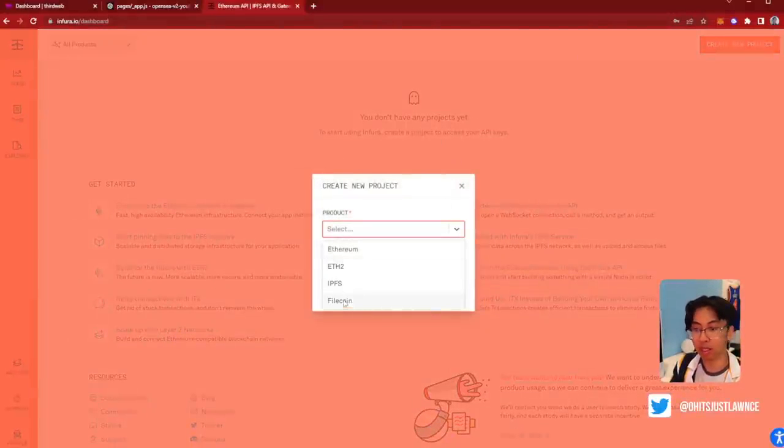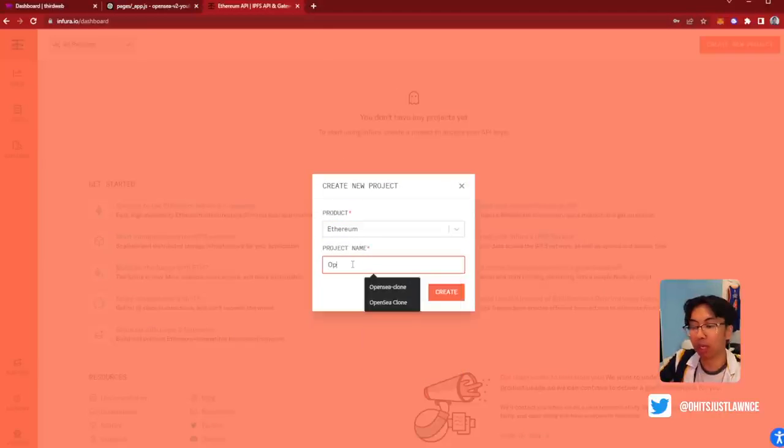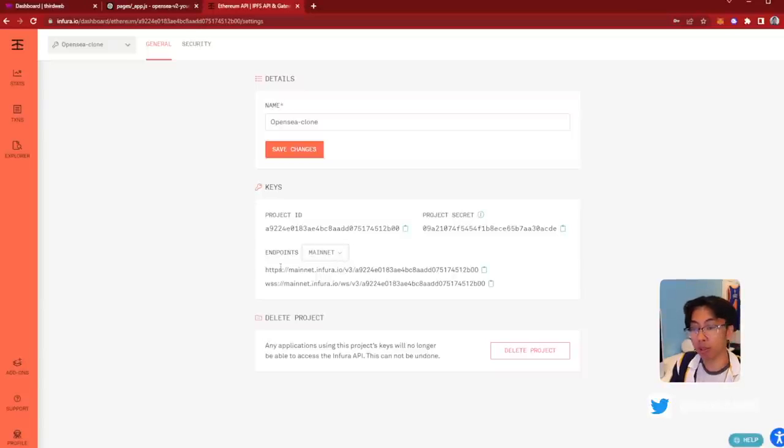Underneath the product here is all the things that it supports. So we just want to worry about Ethereum. And for the product name, let's create one called OpenSea-clone. Oops. And let's hit create. Bam. Okay, cool. So these are the main things.